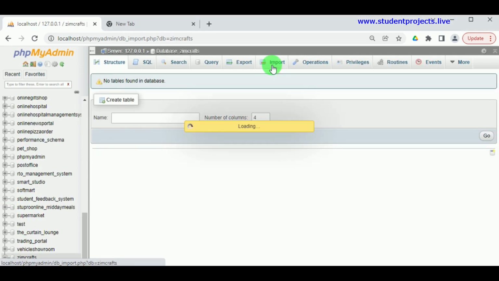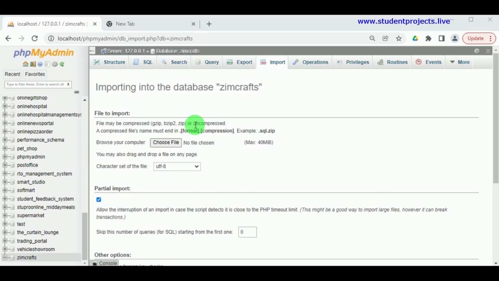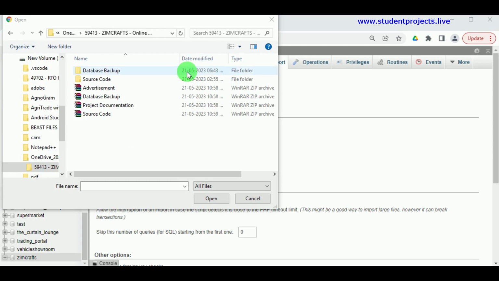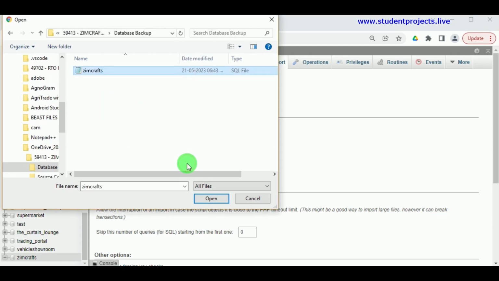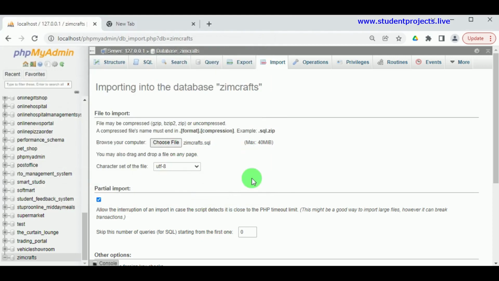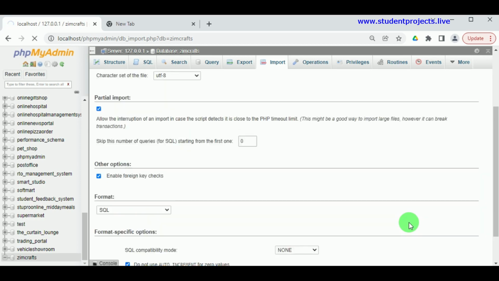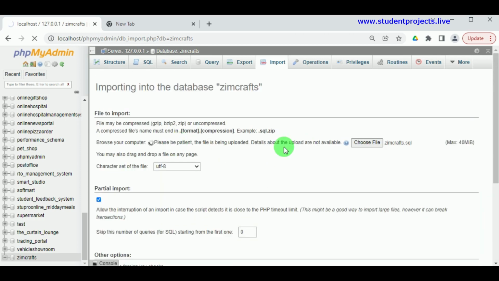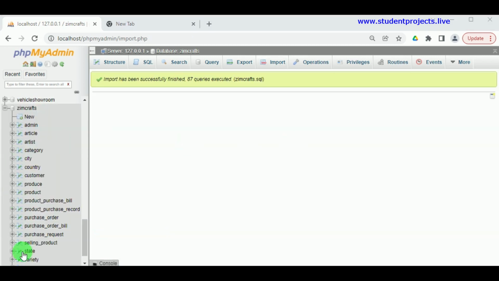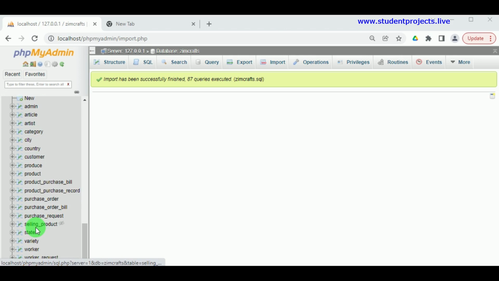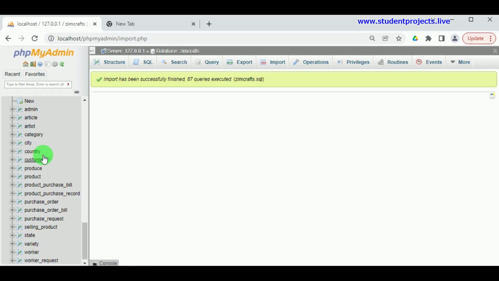Now we can see there are no tables. We can create the tables, but since we already have the backup file, let us import. So click on choose file and import the file we already have. Click on go. So this would take some time. Now the import is completed and we can view the different tables inside the database.